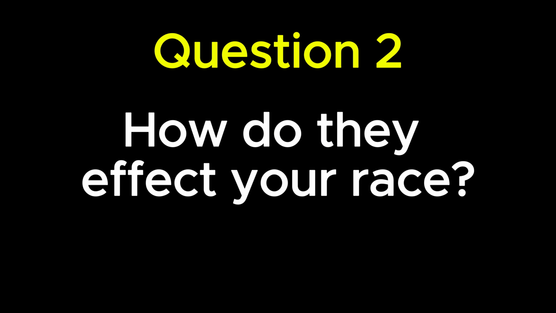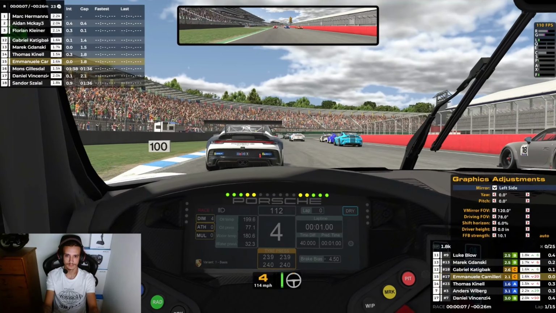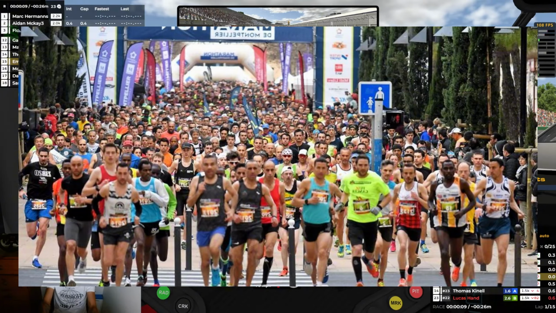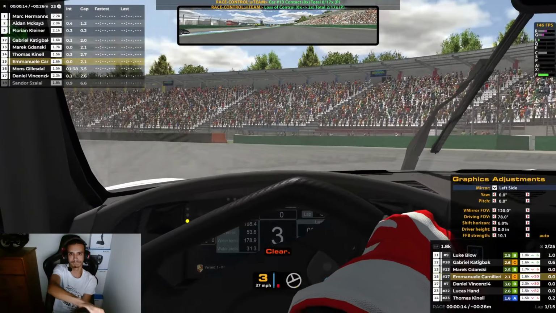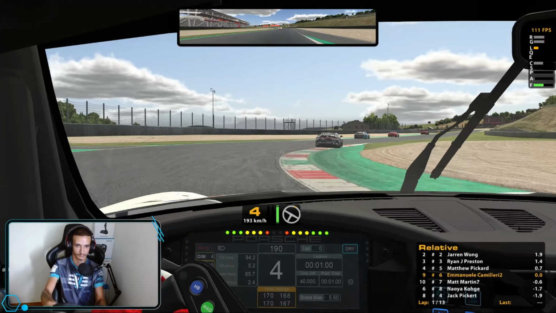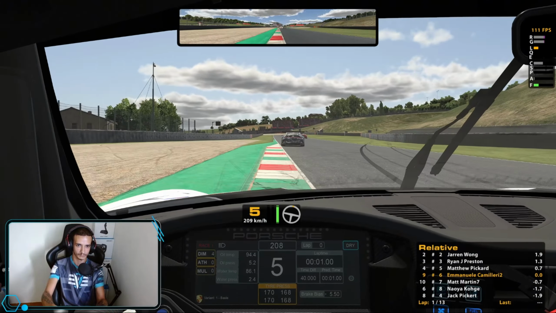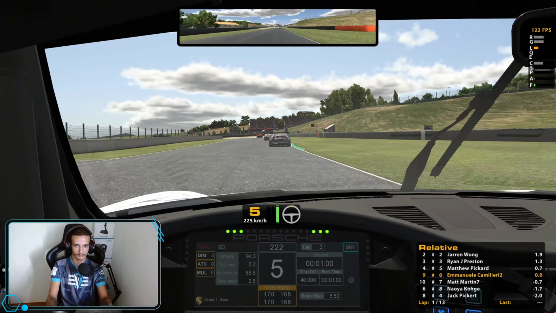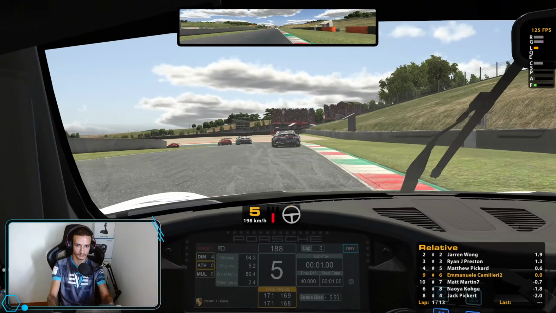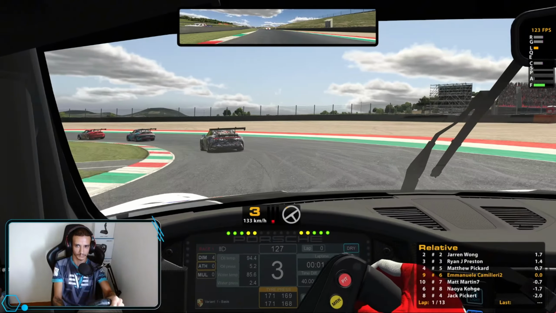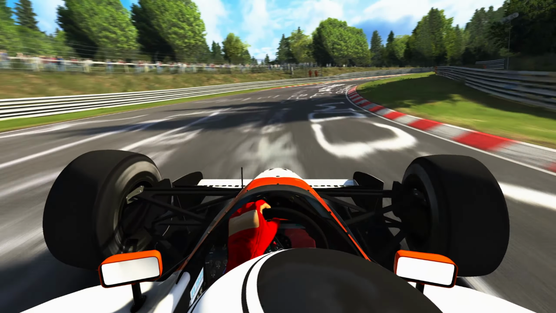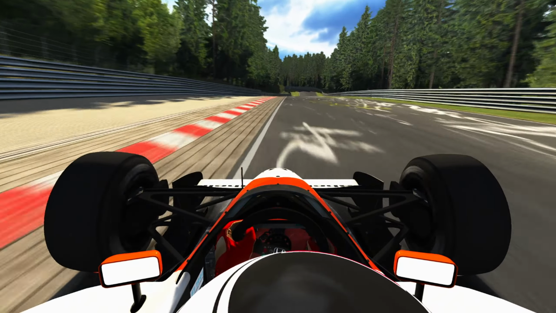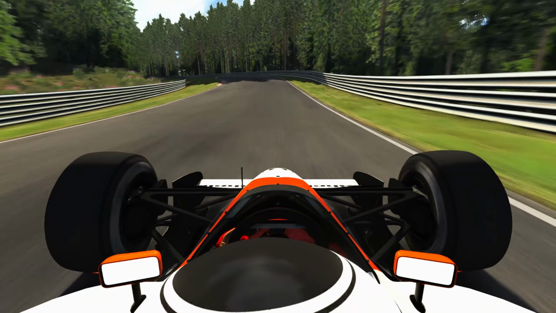Question number 2. How do they affect your race? A race is more akin to a marathon as opposed to a sprint, even if it's a short race, much like this one that we're about to watch, which is only 13 laps long. It's still very important to keep the bigger picture in mind and not push the car to its absolute limits all the time, especially in the start when your tires are still cold. If you have good pace but poor consistency, you will most likely lose to someone who has lesser pace than you but is able to keep his lap times more consistent.